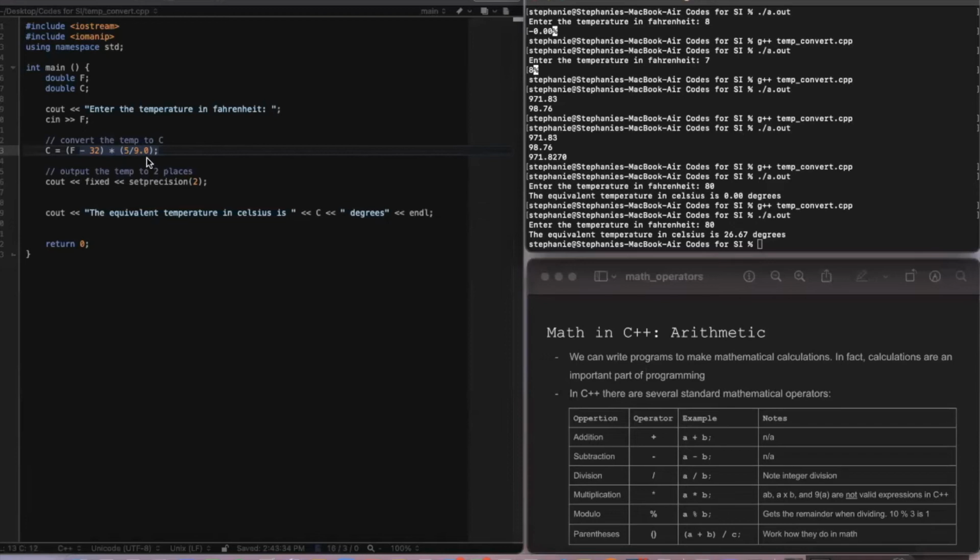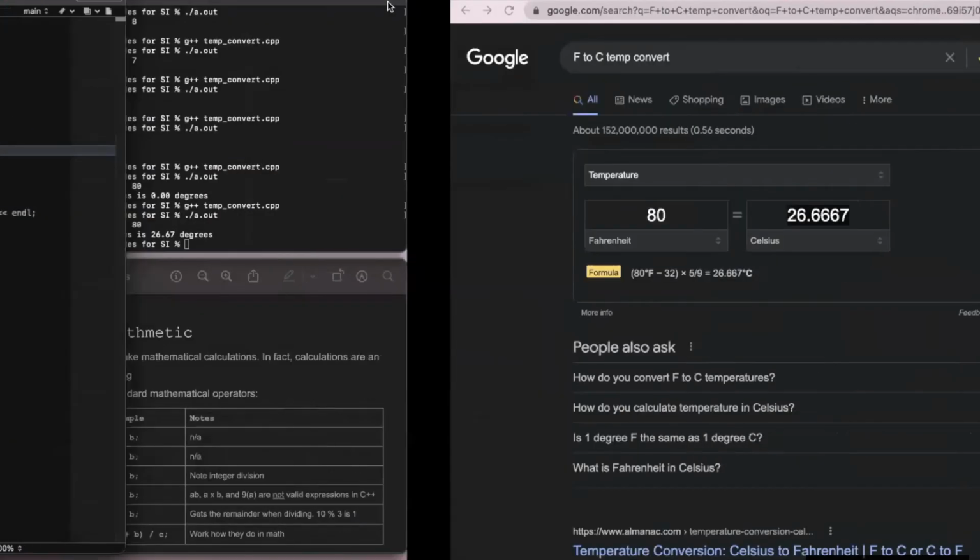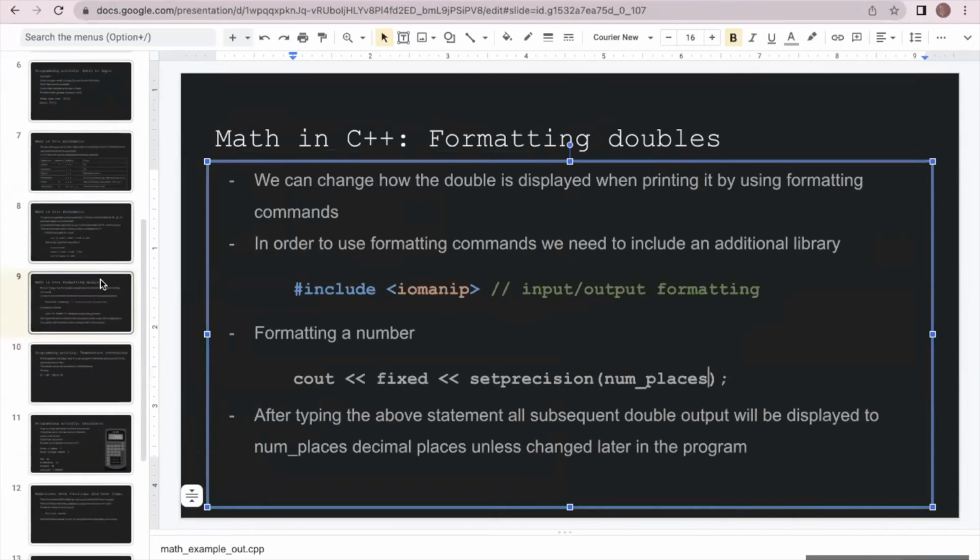Why we needed to change this to a 9.0 or anything in this program? All right. Well, great job. That is the end of that program. I'm gonna go back to my slides.